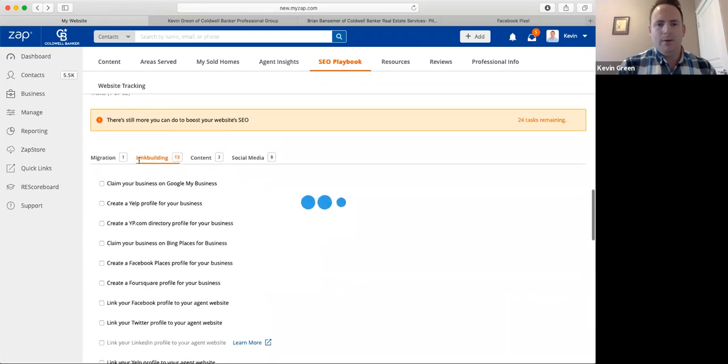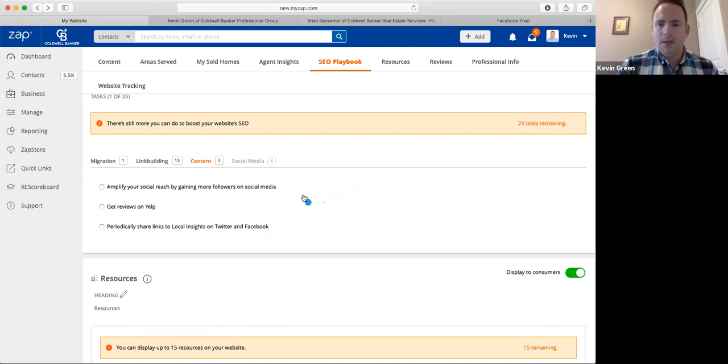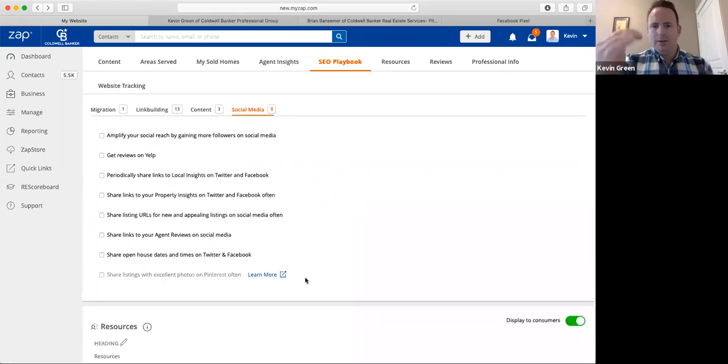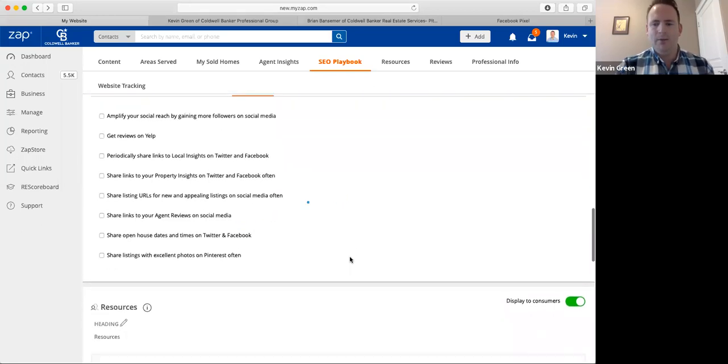Then I want to go to content. There's a bunch of them. So write local insights. Social media just gives you all these different ideas of what you can do. So the more of these you check off, the better off your website's going to be. Okay.